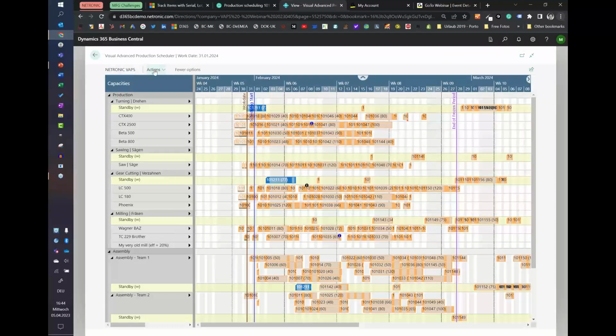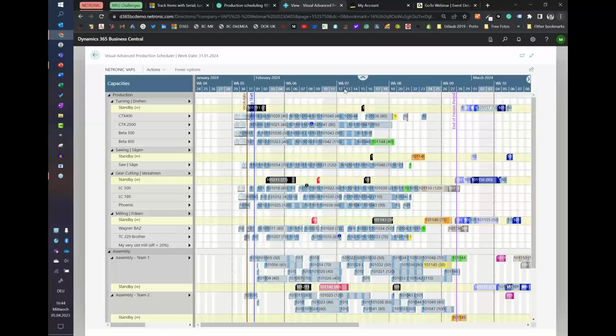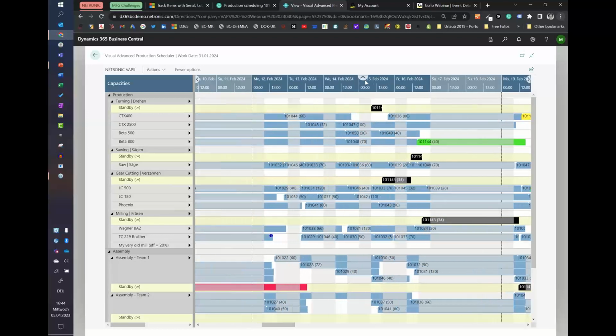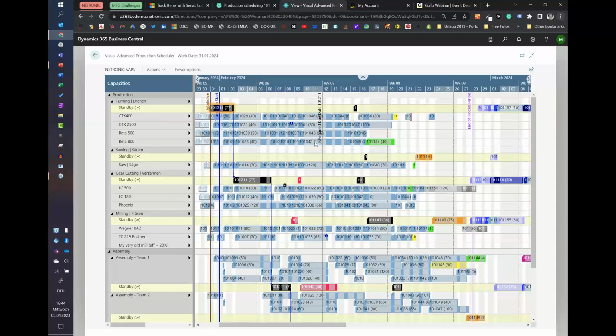And we have action view. Let me show this by production order view. There is this one production order. No, there is another one. I think this is the one that we just added, the 10, 12, 11. And it has the required due date here.